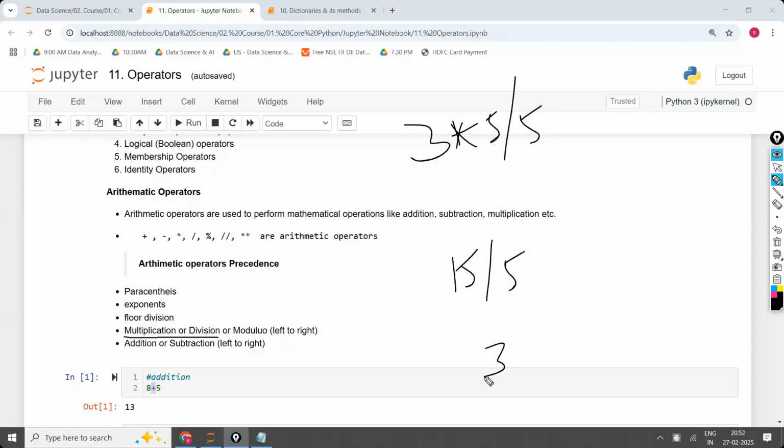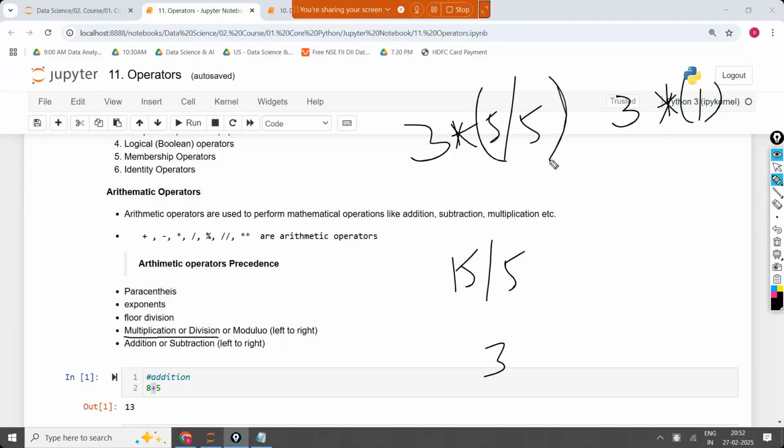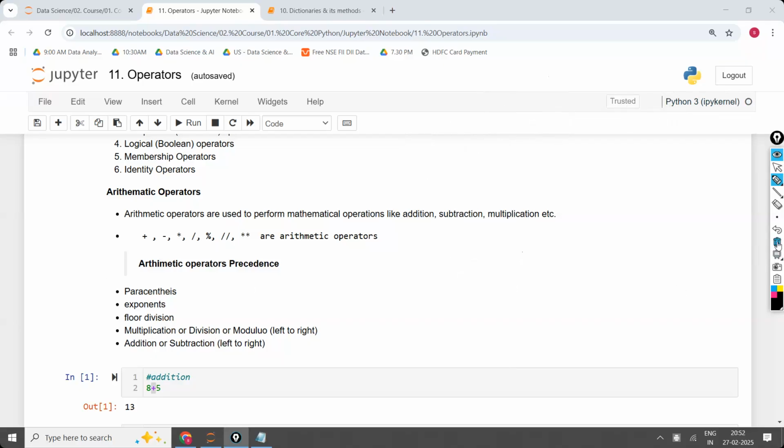Then also the answer is 3 only. If you do 3 into 1 also, the answer is 3. If you do first 3 into 5 and followed by divide by 5 also, the answer is 3. There will be no difference. So when you are having multiplication and division, you can choose whichever, and simply select left to right. And whenever there is addition and subtraction, you can choose left to right.